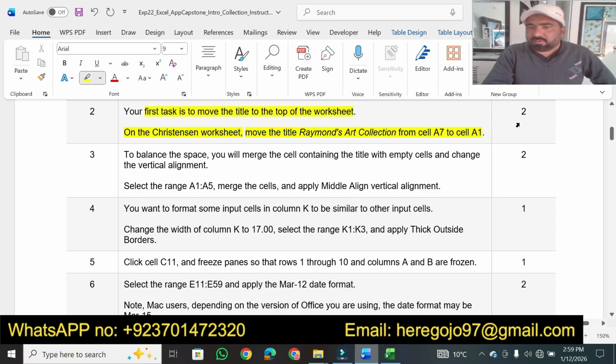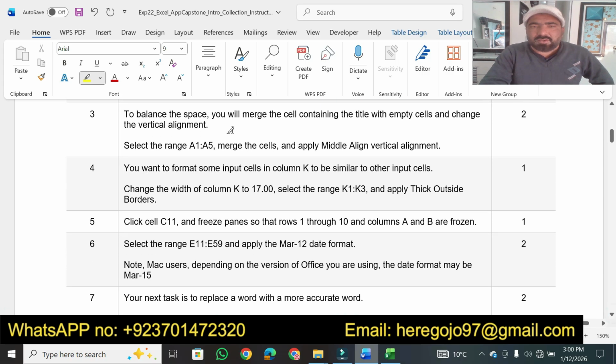So question number 2 is done. In question number 2, we just moved to the Christian worksheet, and there we had to move the title Raymond Art Collection from cell E7 to cell A1, and we have earned 2 marks from there. Now moving toward question number 3.